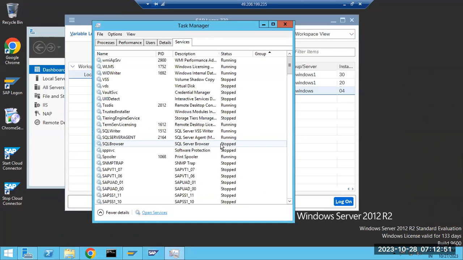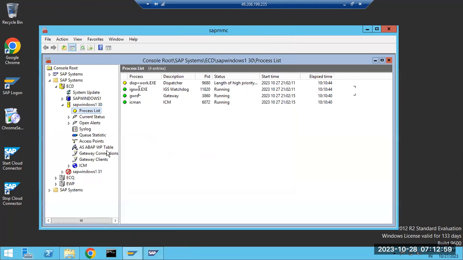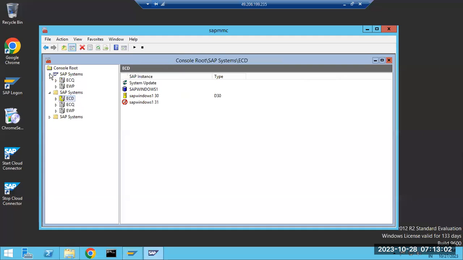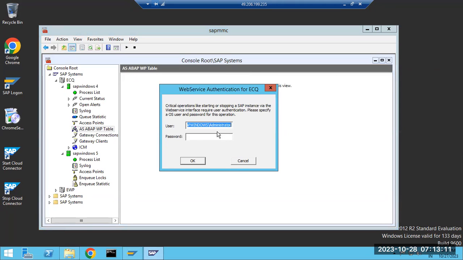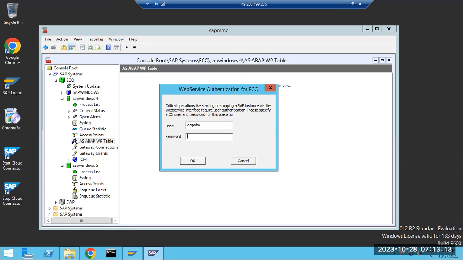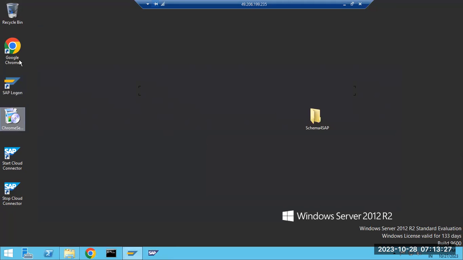Whenever you close it and open the MMC again, let me show you here. This is not the one. ECQ, right? If you double click it, it will ask for the user ID and password. Then you can type ECQ ADM, because you are in the ECQ ADM. Then just enter the password and it will display. Simple. Otherwise, there is one more user, a super user, that I will show you.